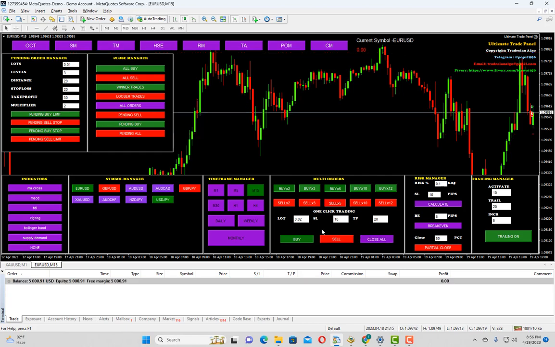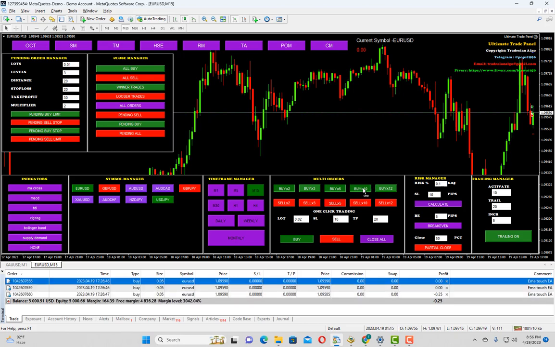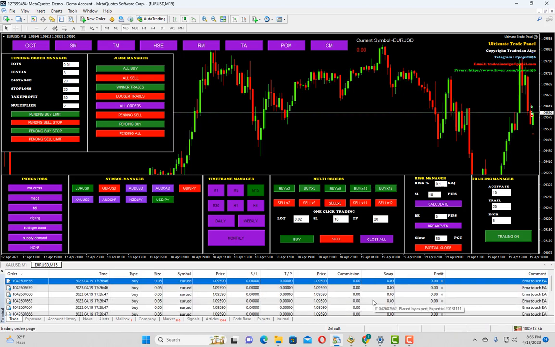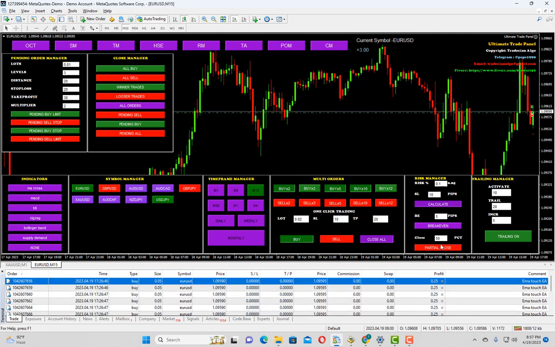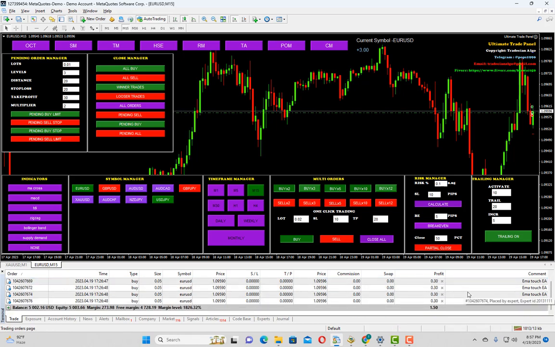For that, I will show you the first type of partial trade closing with multiple orders. Let me quickly place 10 trades. So here you can see we have 10 trades on EUR USD. Now let's say I want to close 50% of my trades, which is 5 trades. So for that, I will put 50% in this text box and hit the partial close button. If I do that, it will close 5 of my trades and keep 5 of my trades running.